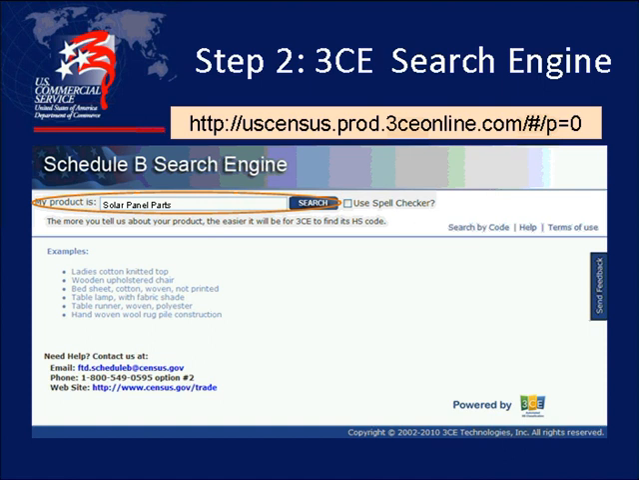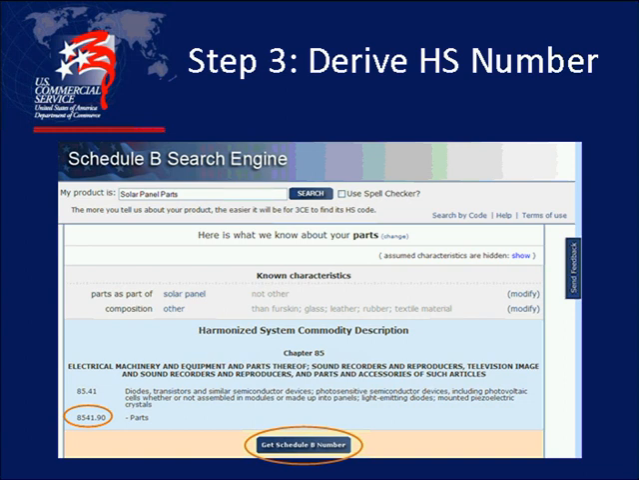Okay, so there's solar panel parts. That's what I put in. And now let's see what happens next when I click on Search. Okay, so it gives me some other text there, and it is going down to the middle of the page, under Known Characteristics. You see there solar panel and other. And it gives you some examples of what that might be.